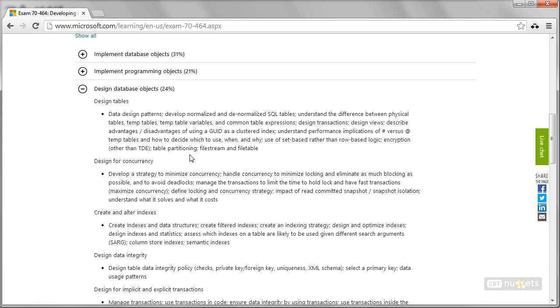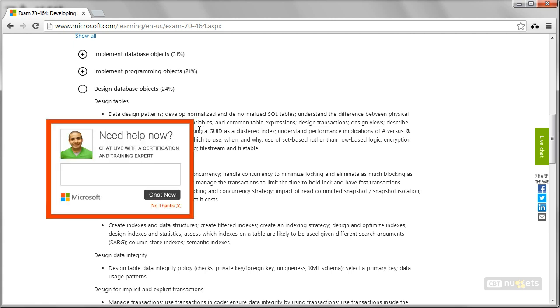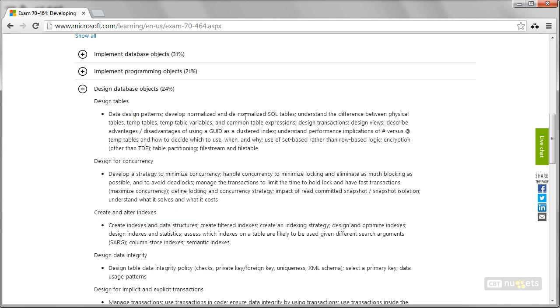Temp tables, temp variables, talked about CTEs, talked about GUID as a clustered index, performance implications of temp tables versus temp variables, set-based over row-based, table partitioning. So what we're going to do for this nugget is focus on the parts that we haven't covered, and that's really going to be around designing your tables, normalization and denormalization, encryption, something we haven't talked about, and then two really big and really cool features, file stream and file table.